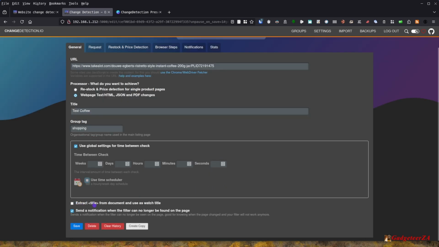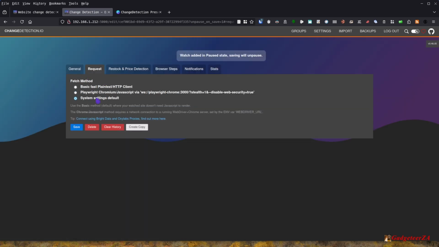You can tell it to otherwise extract the title from that page or document to use automatically as the title, and you can tick on to send a notification when the filter can no longer be found on the page. If there's an error or something like that, it defaults to on, so I would leave that if I was you. Then essentially you're going to go to the next side.